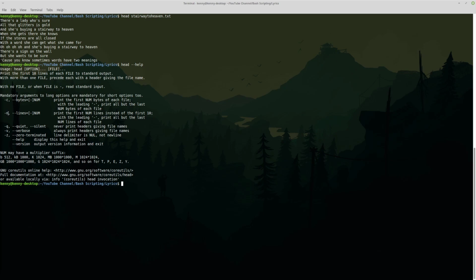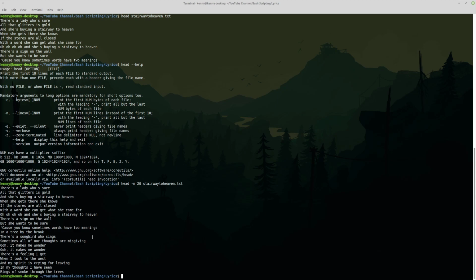And there is our -n option, which is going to allow us to specify the number of lines that we want. So if we don't just want the first 10 lines of Stairway to Heaven, maybe we want the first 20 lines, we can do head -n 20 stairwaytoheaven.txt, and bam, we've got the first 20 lines of Stairway to Heaven.